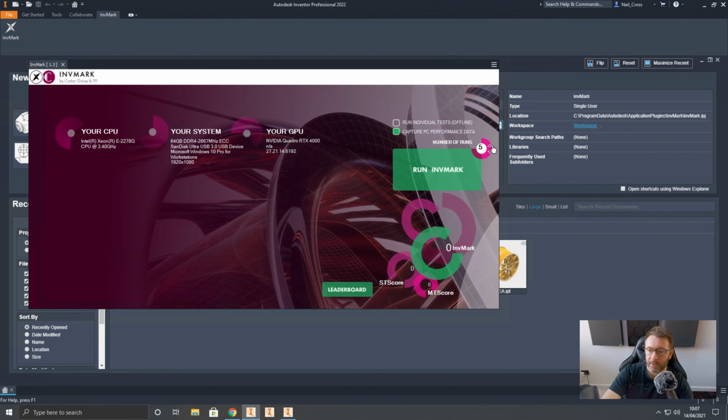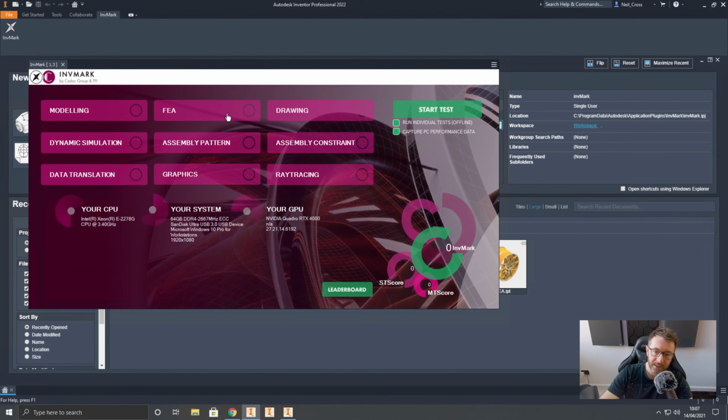But the way this works, and why I've done this, is if you do 5 runs, we run InvMark 5 times, and then we take the fastest modeling time, the fastest drawing time out of all 5 runs, and then we create a super score at the end of them. So we're not taking averages or anything like that. If the graphics test was fastest in run 3, we extract that and use that for your upload. If the ray tracing score was fastest in run 1, we take that and use that for the super score. So we pull out the fastest times from all 5 runs, and then we use those to create this big, huge super score at the end of it.